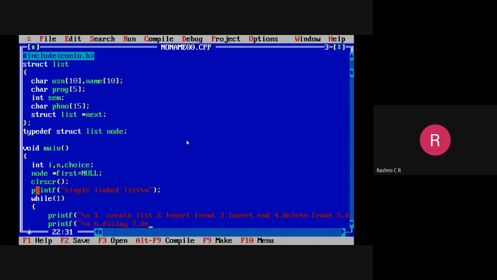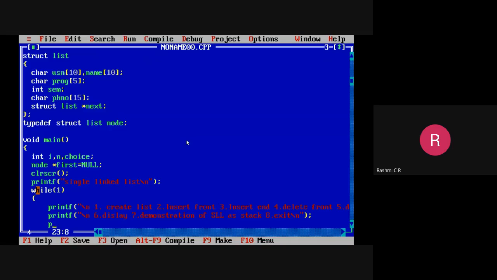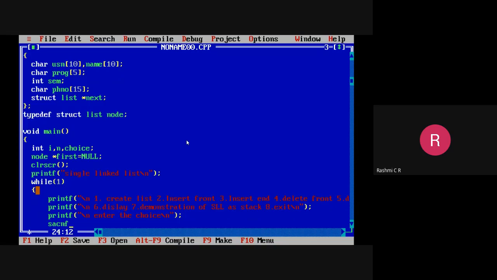Seventh, we will go with the demonstration of singly linked list as stack. Then finally the last case is exit. After this we have to specify the choice to be entered by the user. We'll be using scanf for getting the choice.